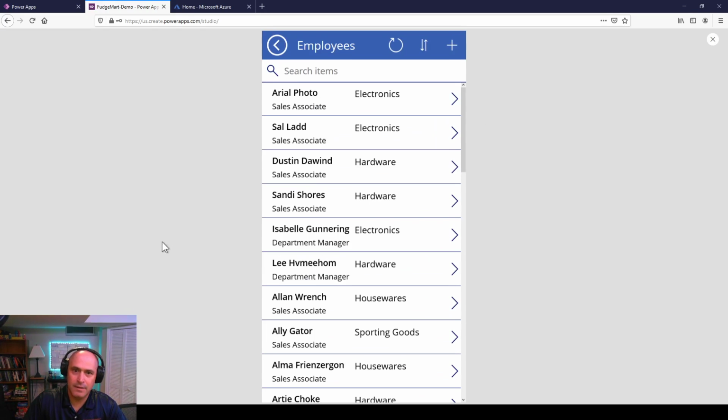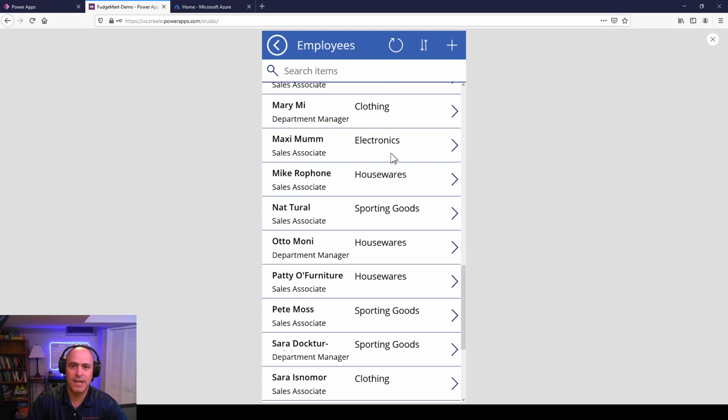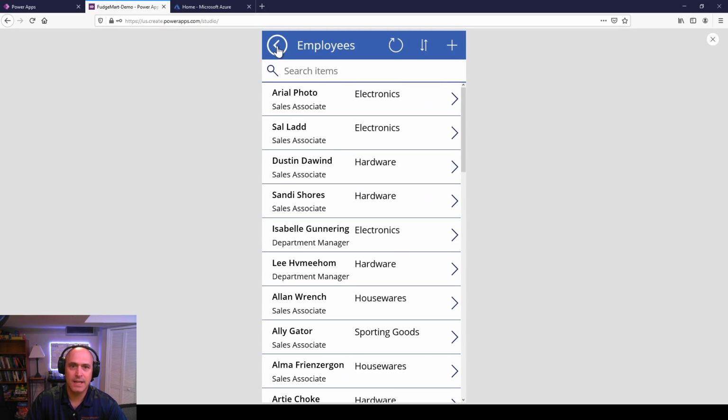Let's play it. There's all the employees and their job titles and departments. And I can hit the back button and go back. Pretty cool. So we're not done yet. We need to change some properties to get the search to work. I want to make this search work.